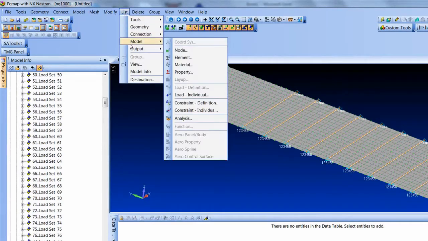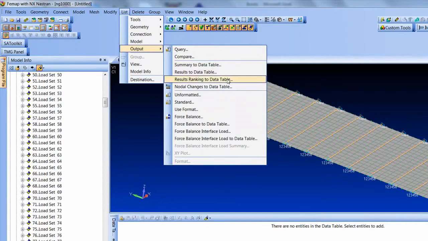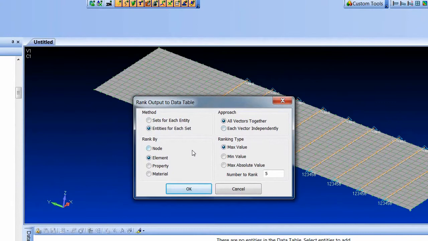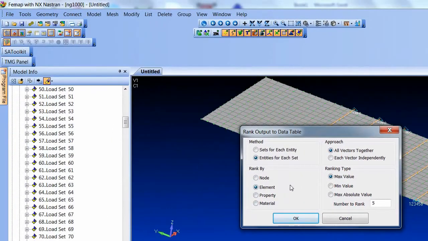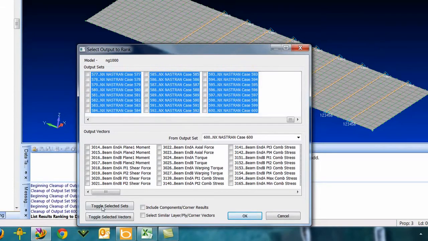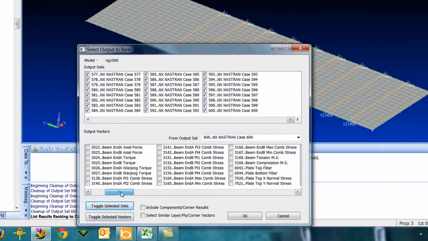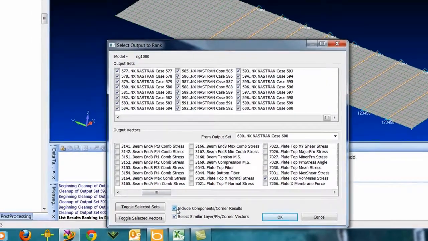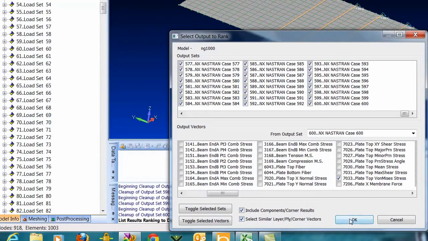We have this list output results ranking to data table, and I'll just take the defaults here. There's some options in here that depend on how you want to do this, but we're just going to grab the top 5 max value. You can multi-select. Here's all my 600 output sets. I can just box pick across them and toggle them all on, and then come down here in my output vectors and find top von Mises stresses, and then include similar. So this will go get bottom von Mises, and I'll get the corners too.